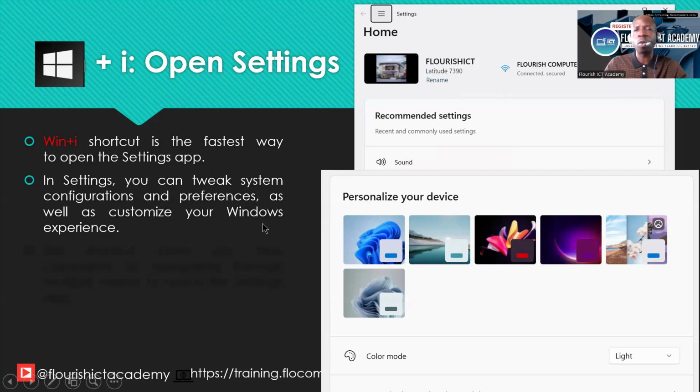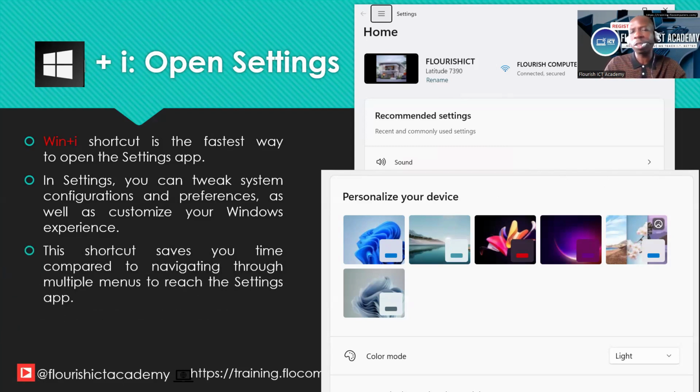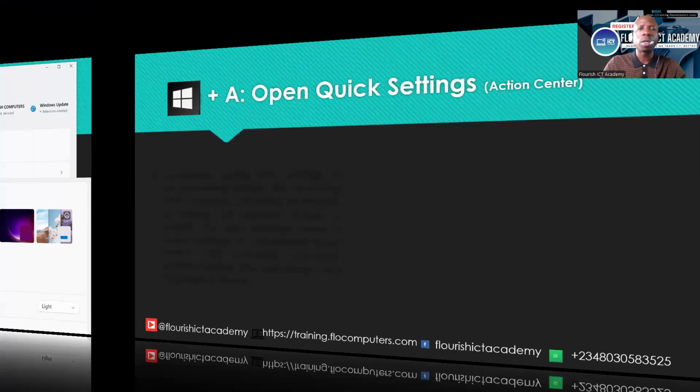Maybe the desktop look, your background image on the desktop, you want to change it. You want to change the brightness, you want to go into dark mode, you do all of that under settings. And to easily access your settings, you can use the shortcut. This shortcut is going to save you time compared to navigating through multiple menus in order to reach the settings app on your computer.